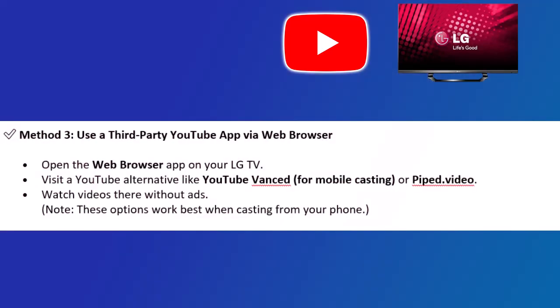Method 3. Use a third-party YouTube app via web browser. Open the web browser app on your LG TV. Visit a YouTube alternative like YouTube Vanced for mobile casting or Piped video. Watch videos there without ads. Note: these options work best when casting from your phone.